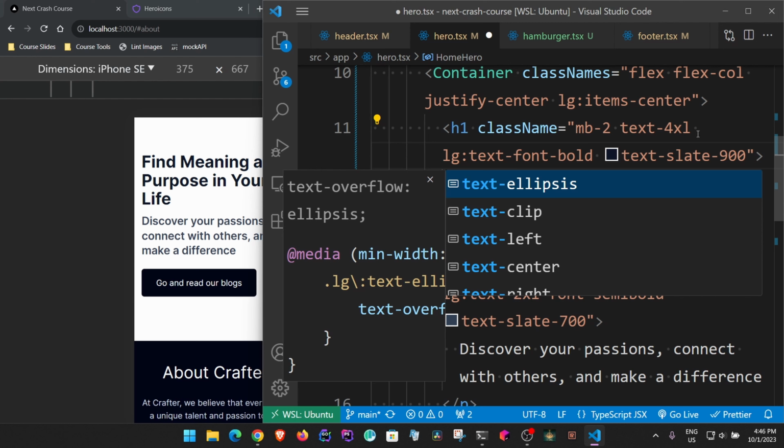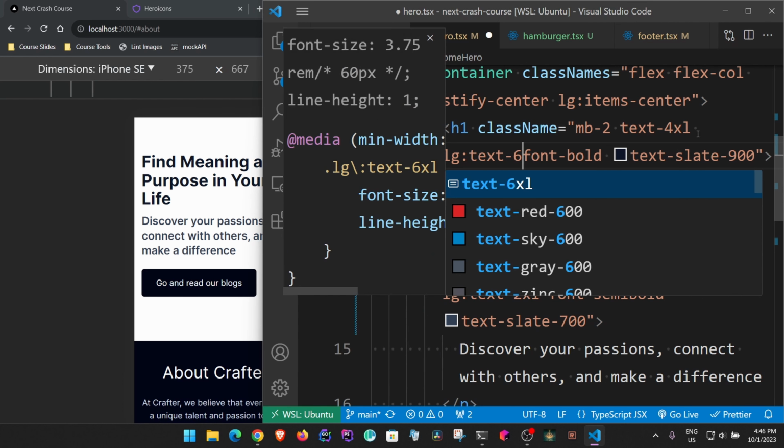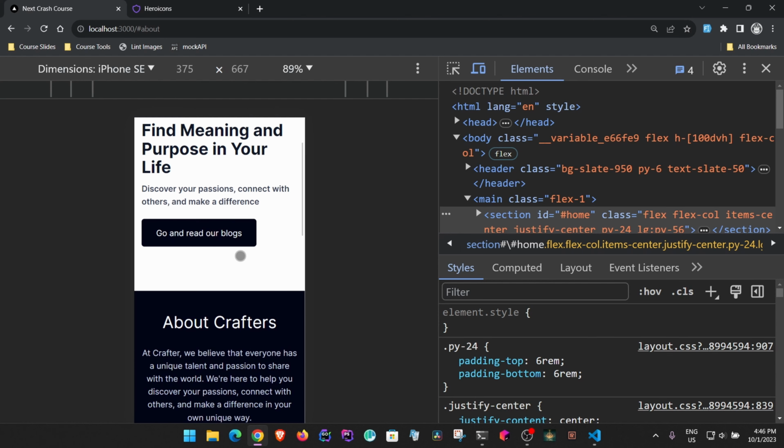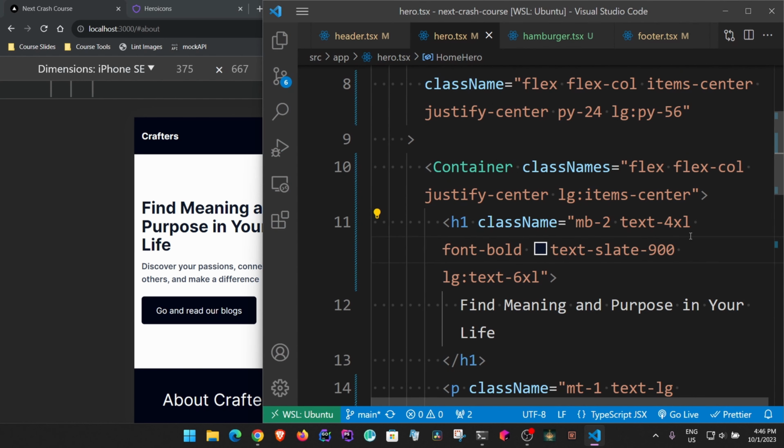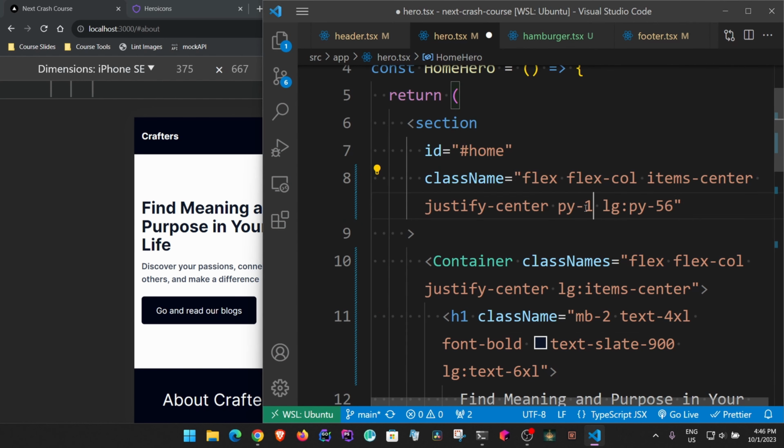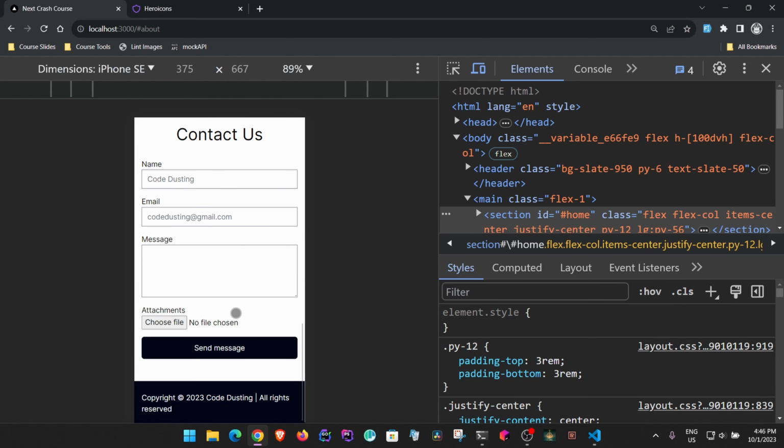So in large screen, make this size, and the rest of the screen make that size. Basically whatever happens from large upwards can be this. Text can be now 6XL, all right? And this looks much better. And then we can also maybe reduce this to just 12. This is much better. There's nothing wrong with this.